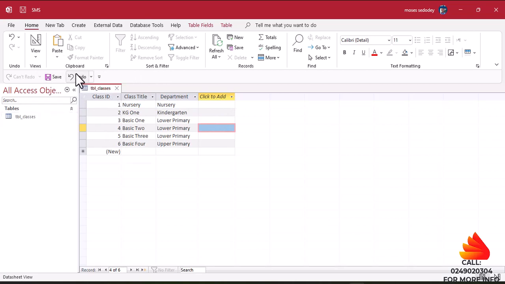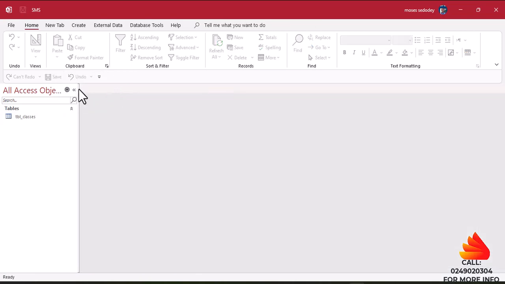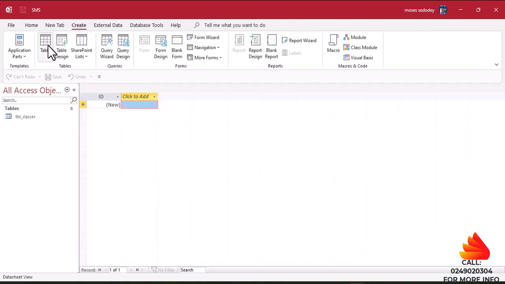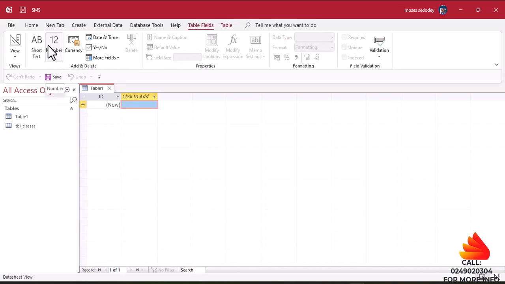So you save. Control S to save. Close this table. Now let's go to create. I want to create another table. So just go to table. We are going to create one for department.